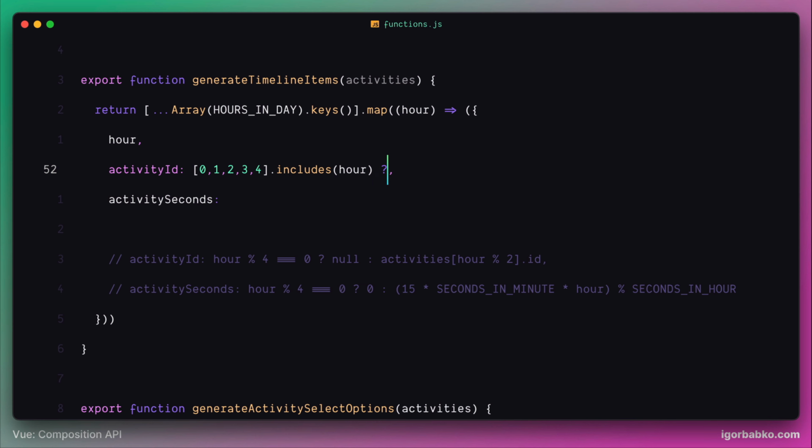We're going to select a random activity from the activities array. For example, let's get a remainder of the division of the parameter hour by 3. And then extract an identifier of this activity. And in all other cases, we're not going to assign any activity, so let's use null.